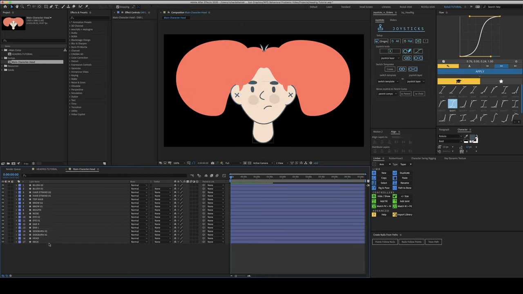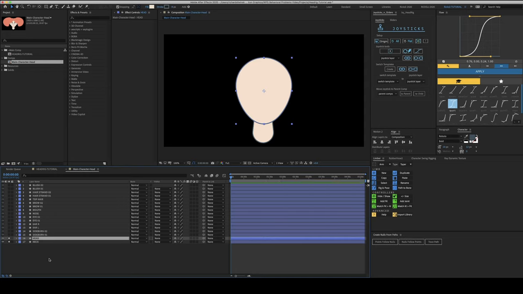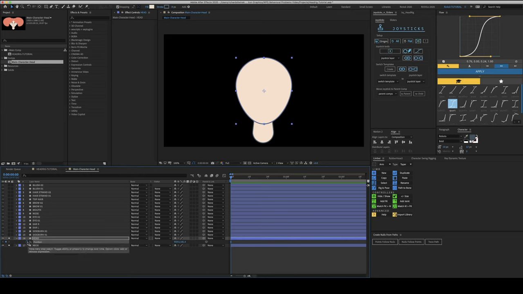So, first things first, we're going to start with the head layer, and I'm only going to show my neck and head layers here. I'm going to bring up the position property for this layer. I'm going to zoom in a decent amount, and set a keyframe, and that is going to be the front facing keyframe for this joystick.